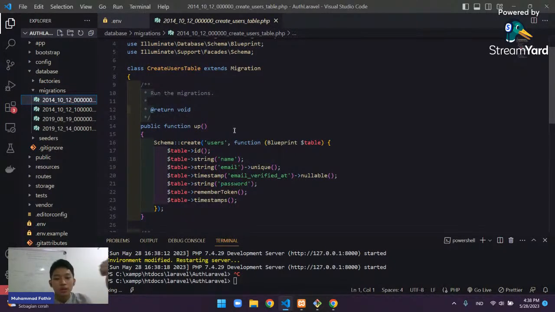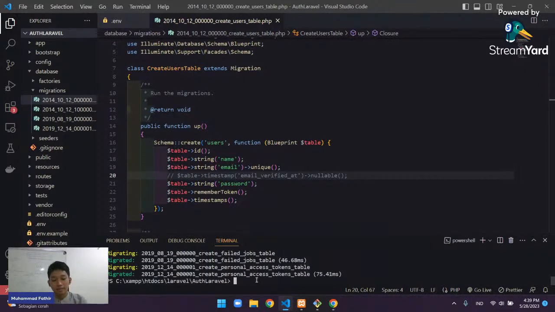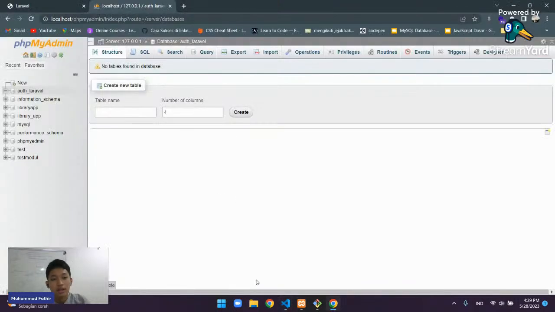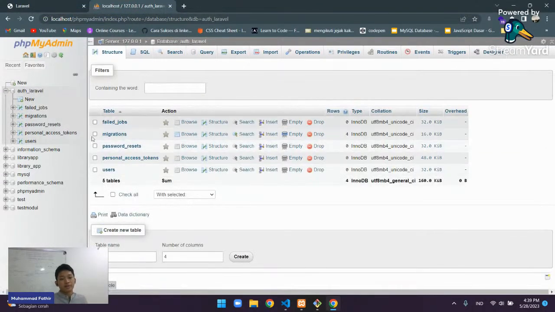Laravel already made this for us, so I think we will delete this one, maybe we will need it later. And yeah, we can just open the terminal and type the command php artisan migrate. Then boom, migrate already done, and you can go to the database, just reload the database, and as you can see, this is the table of the Laravel.